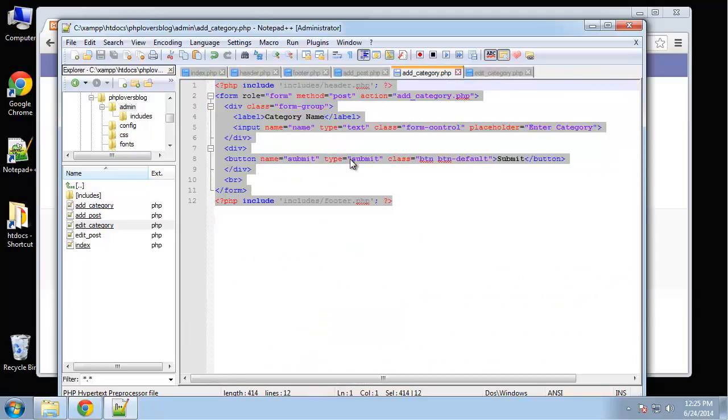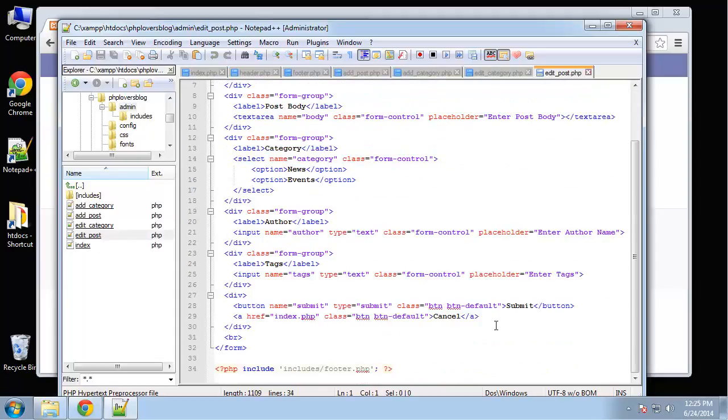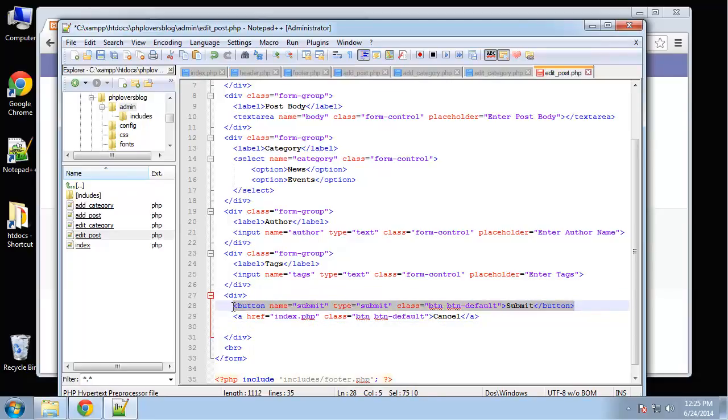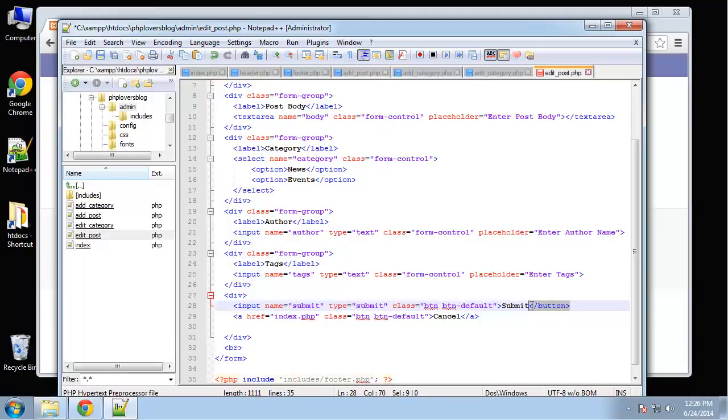And actually the edit pages, I need to add one thing. I need to add a delete button. So inside of, where is it, edit post, down at the bottom, after the cancel button, we're going to have a delete button. I'm going to copy this code here. Actually, you know what? I'm going to change the button. I like to use input instead. Okay, and we want to get rid of the ending tag.